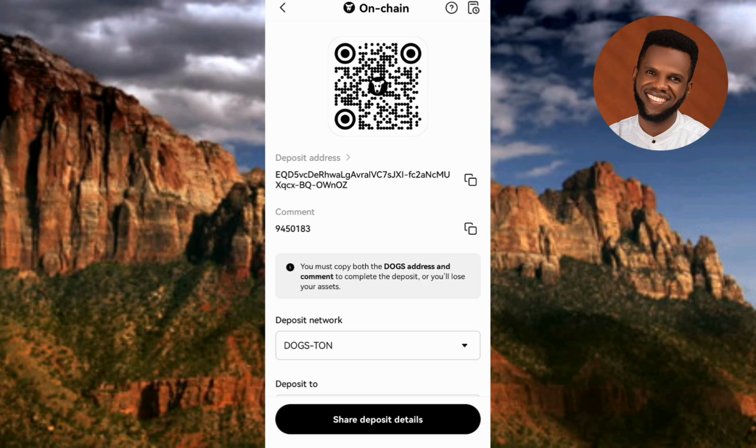So guys, now let me show you guys how you can copy your DOGS deposit comment or your DOGS deposit memo. So guys, now you can see that encircled area right there. That's your DOGS deposit comment or your DOGS deposit memo or tag. So guys, now for you to copy it, you have to tap on the copy icon on the right hand side. So let me tap on it right away. So guys, now you can see copied.